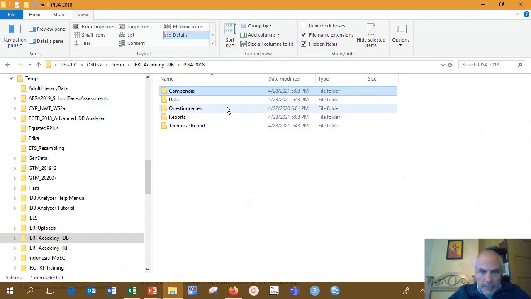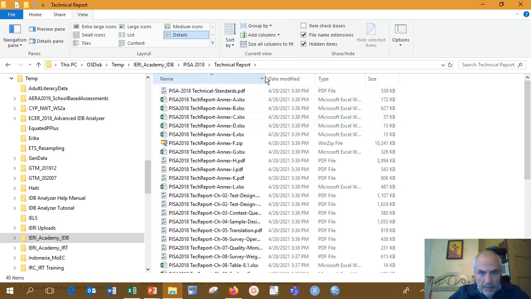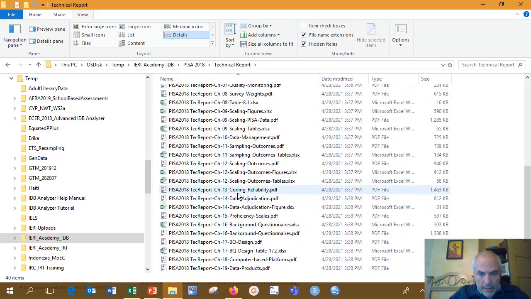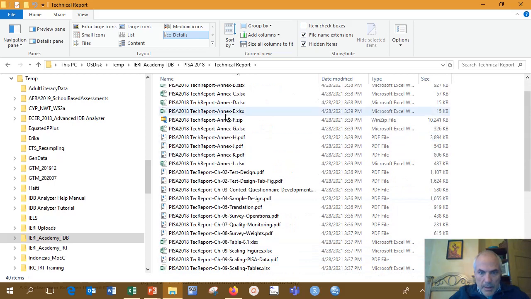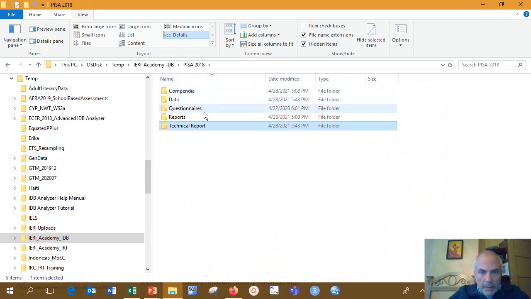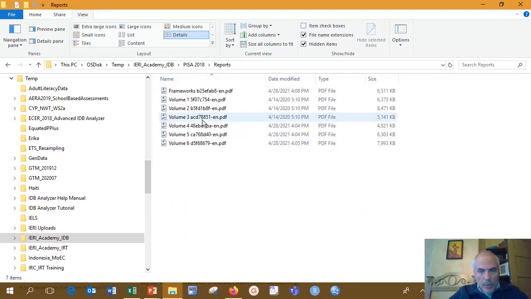So you have downloaded the files, and now let's go over what each one of those are once again. From the bottom to the top, there's a technical report, and this is chapter by chapter, so there isn't a single integrated document, but a document that's chapter by chapter. And you see chapters 2 through 19 and Annex A through L. You would also have the reports. And the reports, what I copied there is the 6 international volumes that have been published by the OECD.